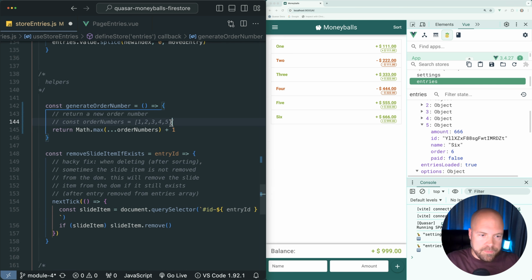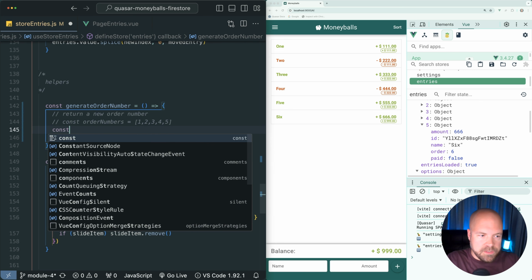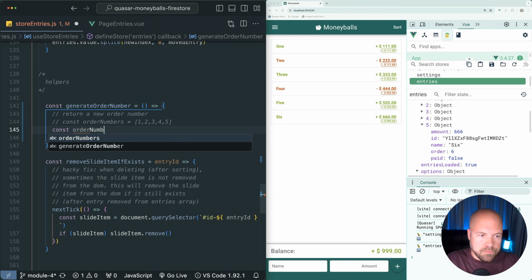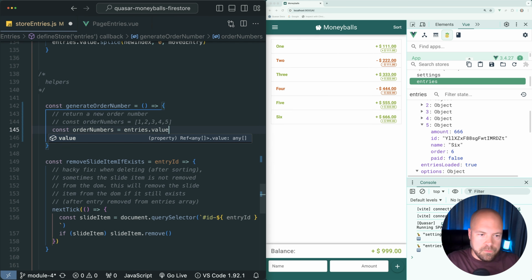So I'll just comment this out. And what we can do instead is again create a constant called order numbers, but we'll set this to entries.value and we'll fire the map function on this.